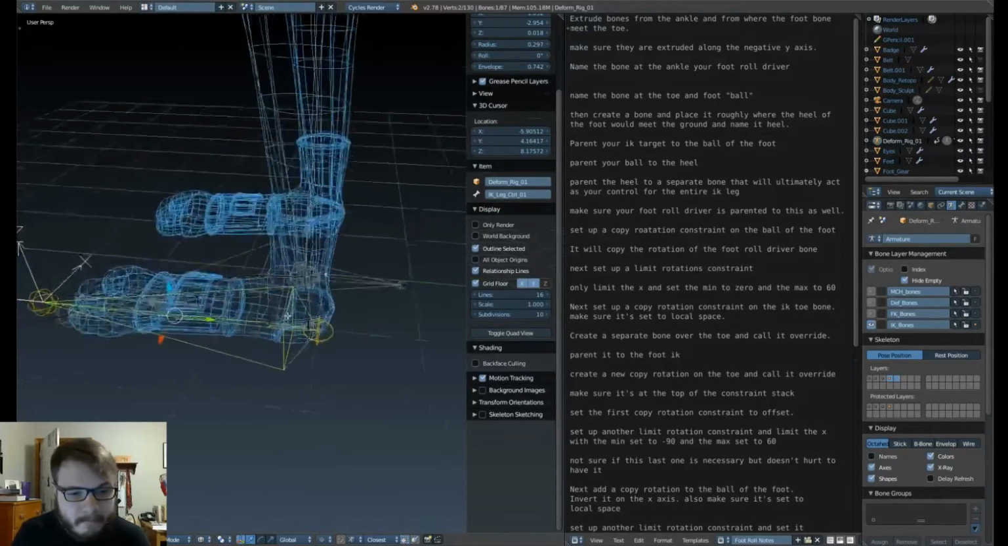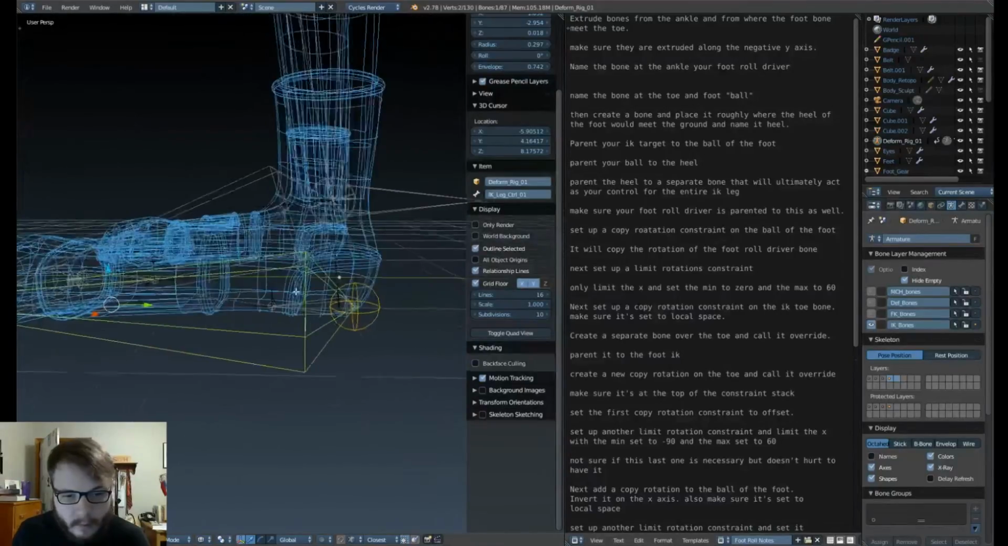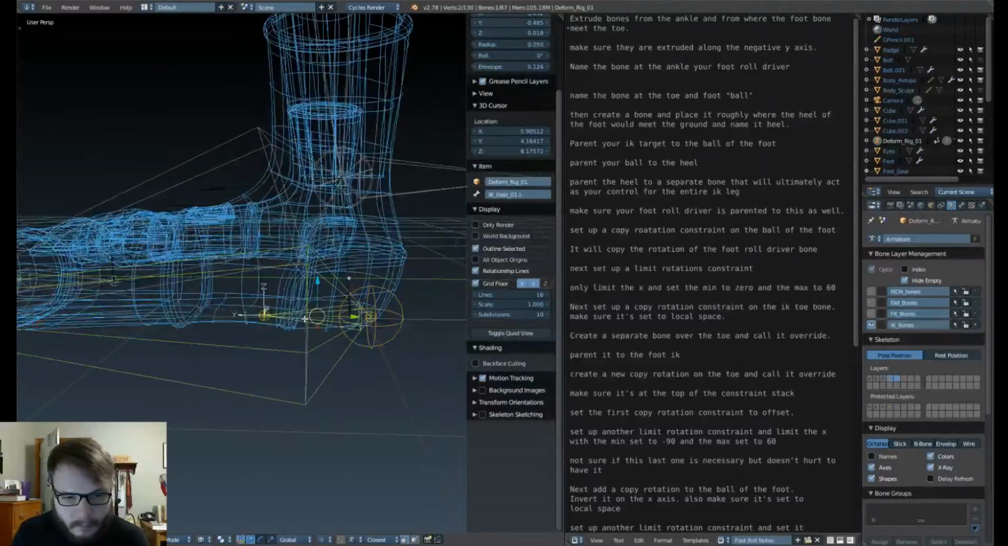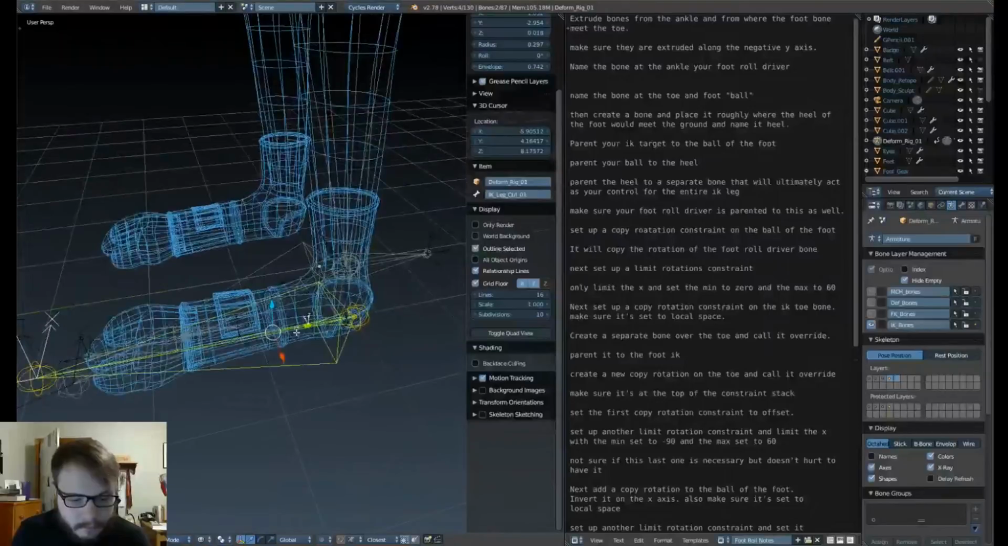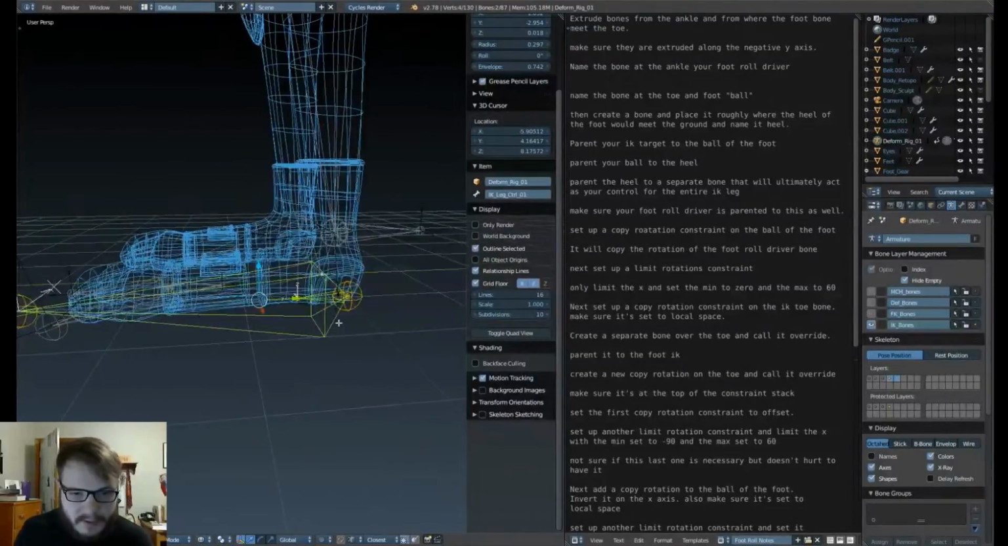Now, what we want to do, well, we want to parent the ball to that. So go ahead and parent it. Keep offset. We are okay. So we are in business. And now what's next? Oh, we also want to make sure this is parented to that. Keep offset. There we go.